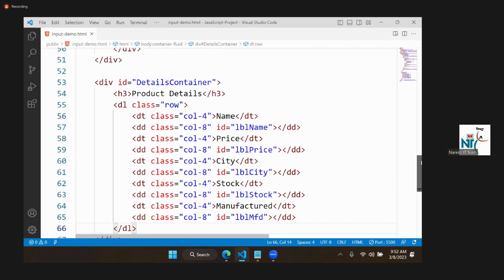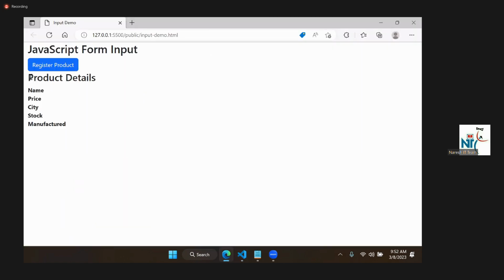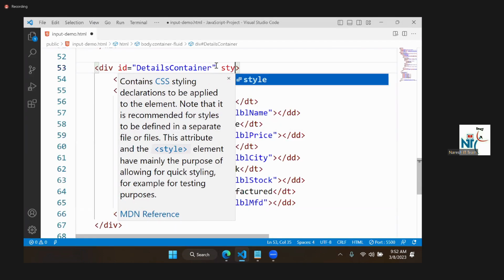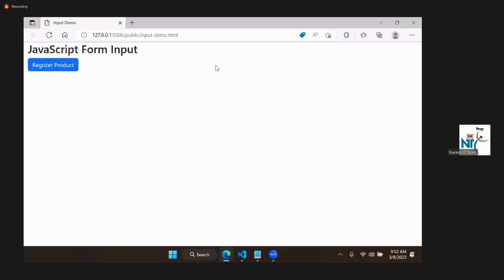Now, details container. This is the details container. But important is this details container should not display now. It should be displayed after user clicks register. By default, I don't want to display this. Then what we can do is put a style display as none, so it is not displaying. It is hidden, and through JavaScript, we are going to display it.